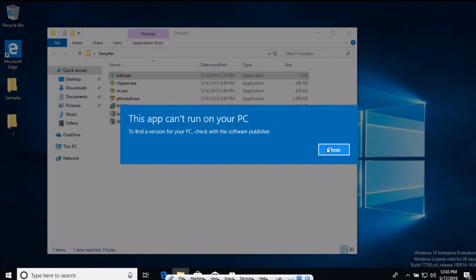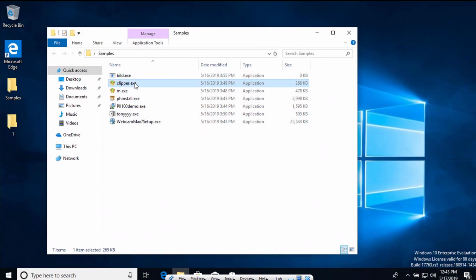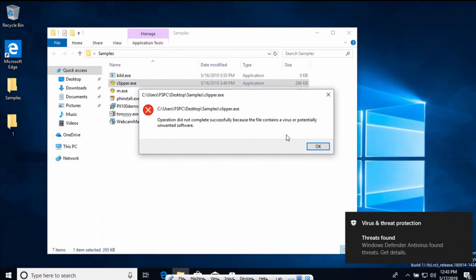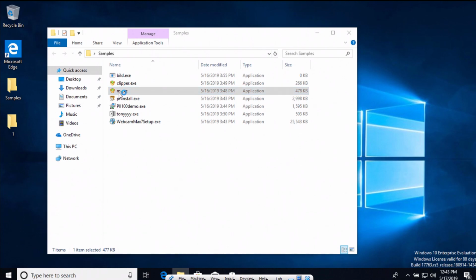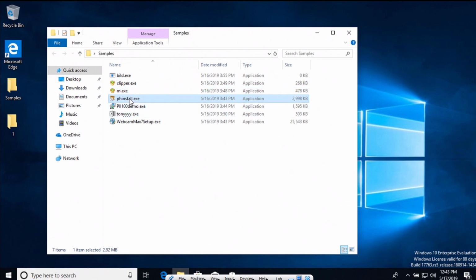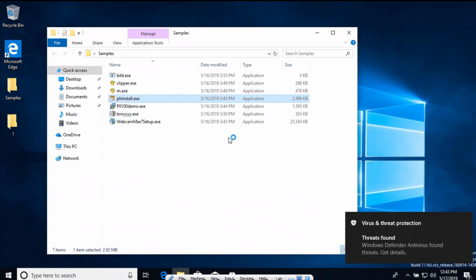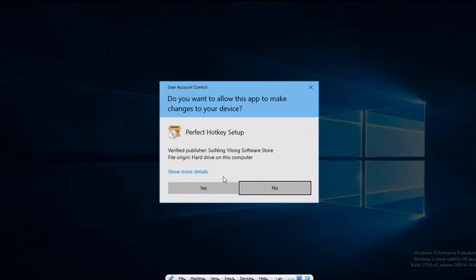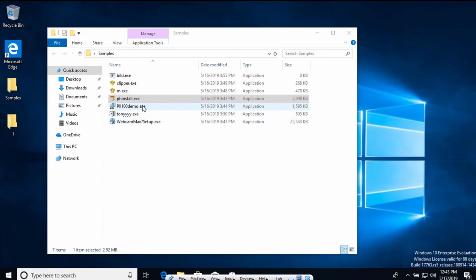One thing you'll notice when we try to execute these, I think several of them are going to get blocked initially because of Windows SmartScreen, which is a built-in feature in Windows Security. So I'm going to try to run all 7 of these first with SmartScreen turned on, and then after that I'll turn SmartScreen off and we'll see what happens.